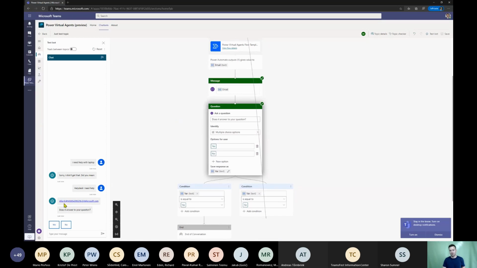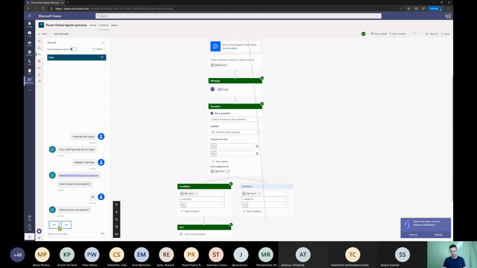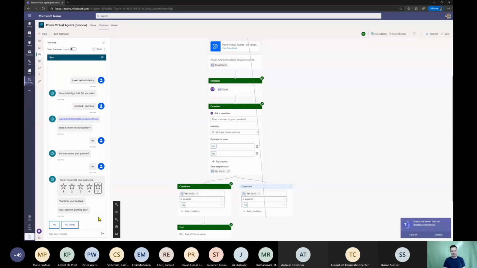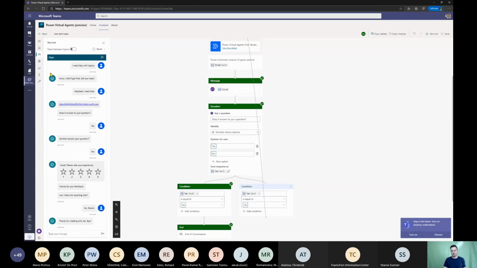So it called the Power Automate. It got my email address. Yes, it answered my question. And okay, then the success topic has been triggered that actually asks me the same question again, which is not very good. So me as a designer, I should predict that and just do something else. So no thanks, the conversation is now done.